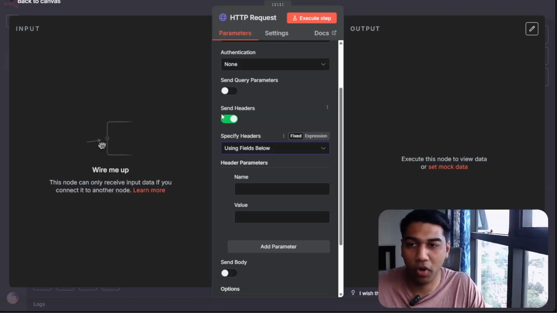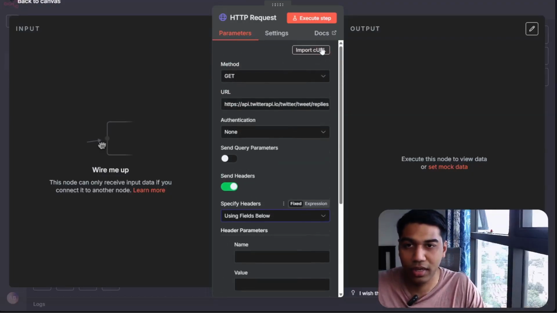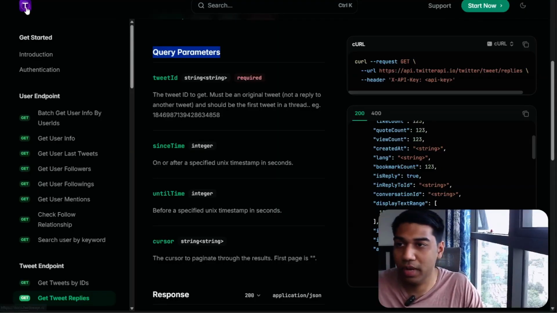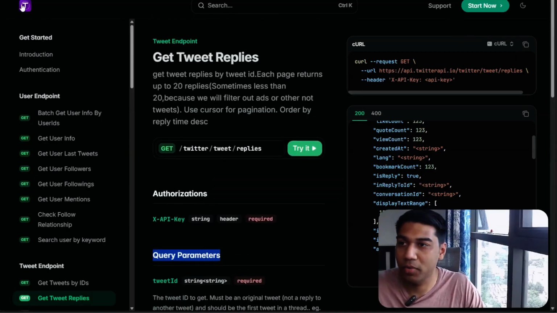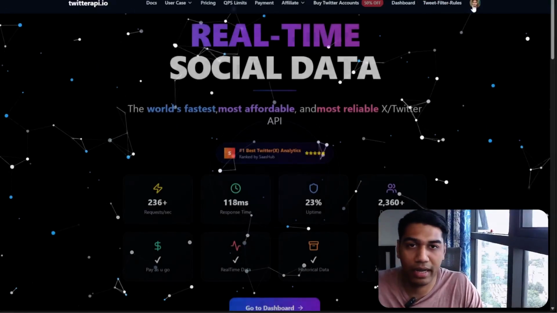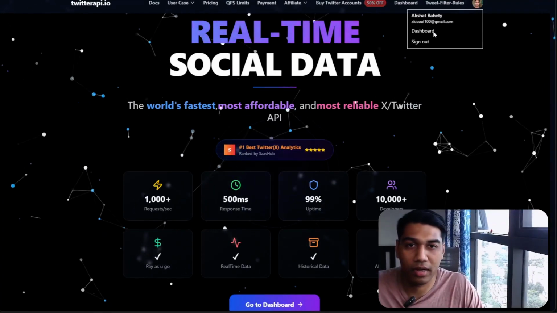But right now, just from an authentication perspective, if I import curl again and click on import, it will just show me this header parameter, which is fine. You can technically input an API key here. So I can come to this particular place, I can go to my Twitter API dashboard, right? And I'm just going to bring this and come to the dashboard.